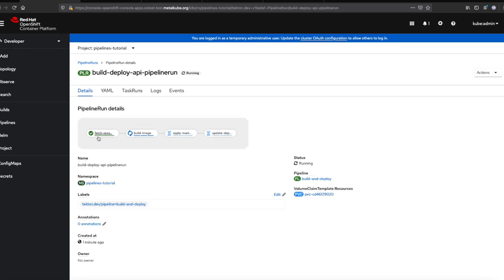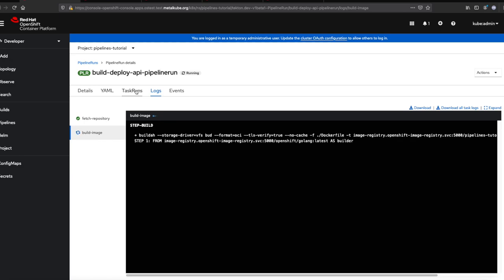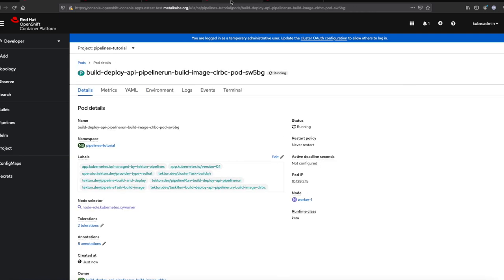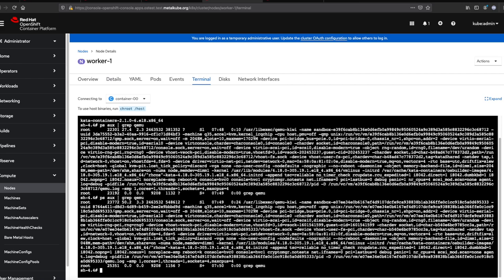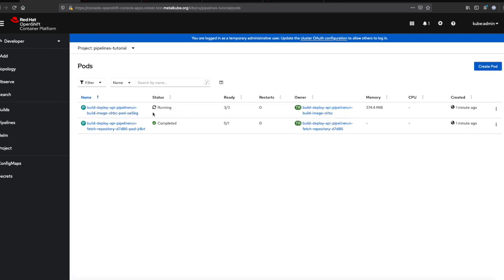Similarly, we can see the details for the other containers as well. As you saw, with a single line change to the pipeline run manifest, you can execute your pipeline jobs with increased isolation using OpenShift sandbox containers. Thanks for watching.